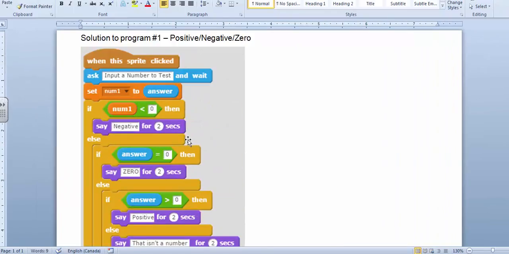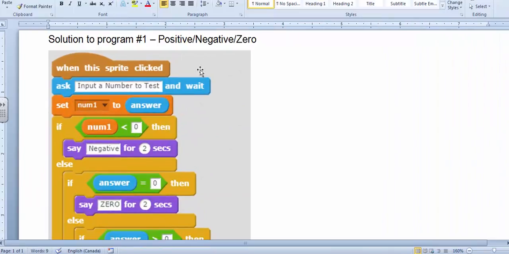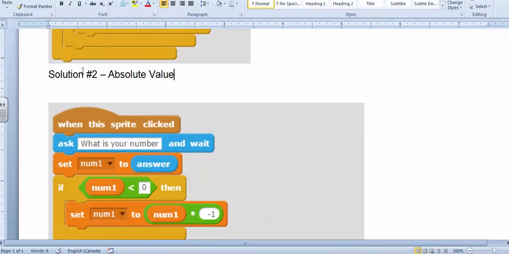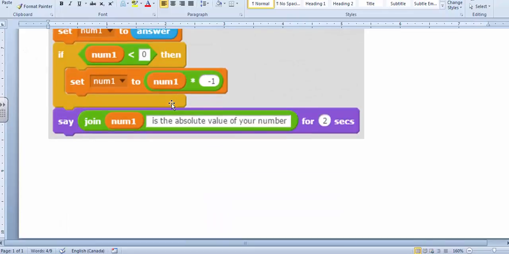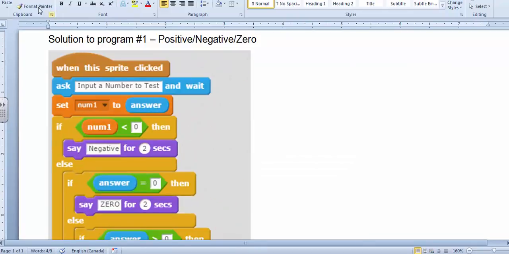Okay, so solution to program 1, positive, negative, zero. There's my solution. Solution to number 2, absolute value. And it's nice and easy. I will eventually save this as a PDF and upload it to Dropbox. If you need help with that, of course, I can help later.